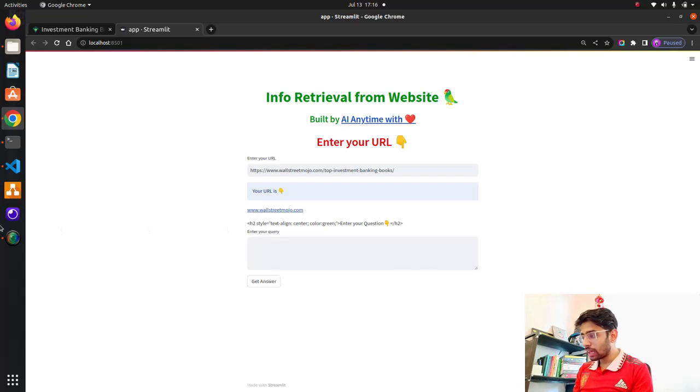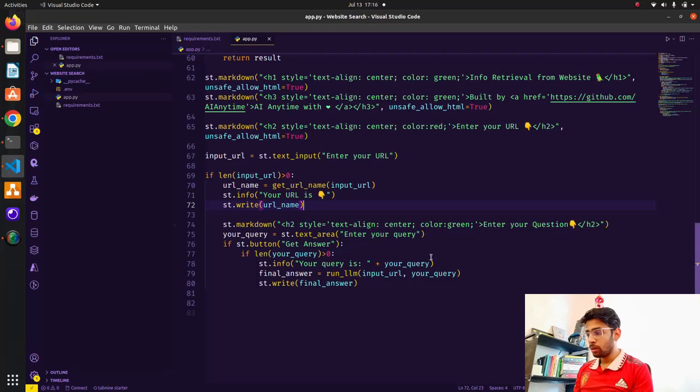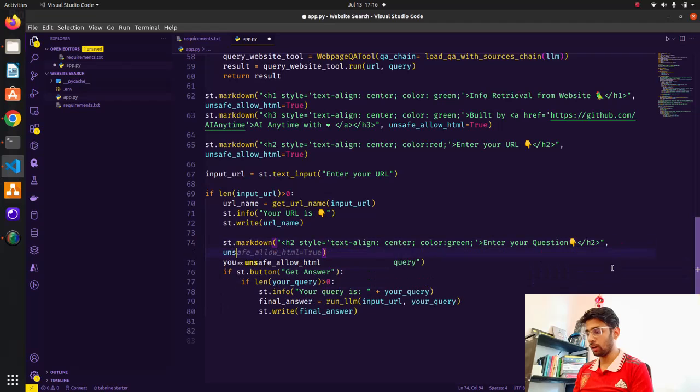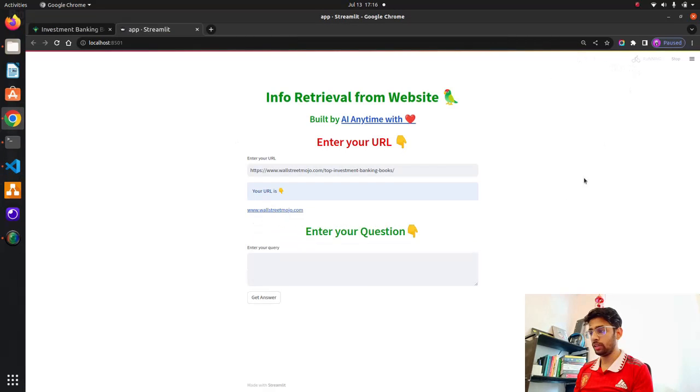I get an H2 style. Okay, let me see that. Most probably because, well, we are not using this. Okay, we have to use unsafe allow, and then we'll get what we need. Okay, let me just do a rerun, and you can see enter your question. Now our UI looks very good.